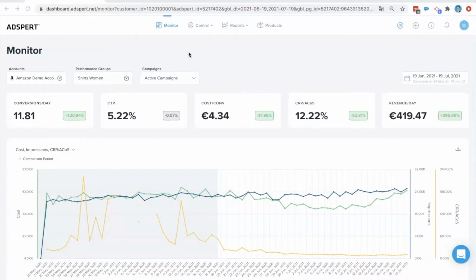I'm going to give you a quick overview of what you can do with Adspert and its main functionalities. We are starting on our monitor page, which gives us all of our main key figures on one side, and we can see how our account or our specific campaign is performing.